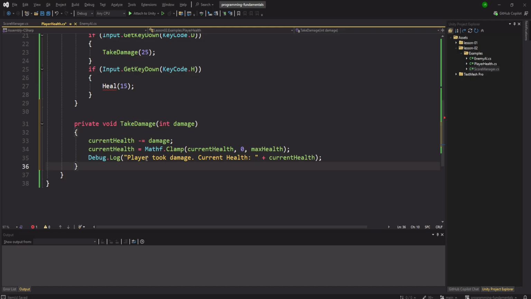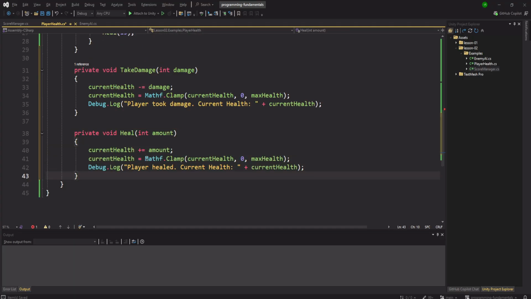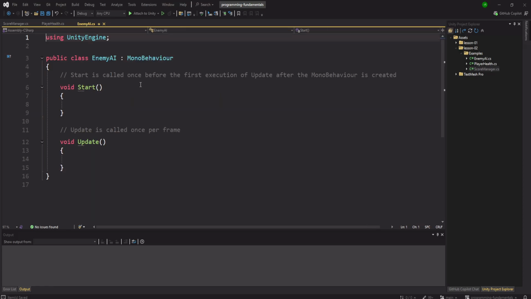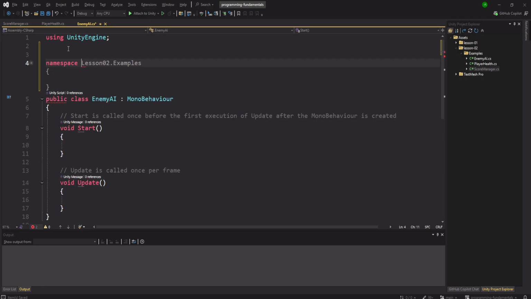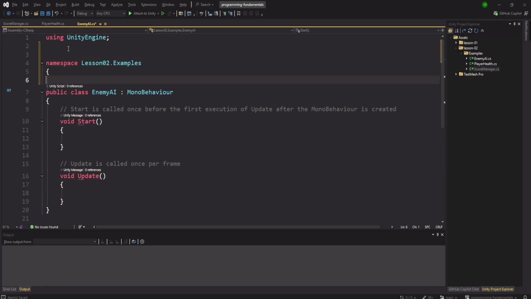In take damage, we are going to take the damage and use Mathf.Clamp on the current health. Player took the damage, and similarly for the heal, player is healed, and that should be it. Next we have our enemy AI. So let's put it in the namespace, lesson 2 examples.